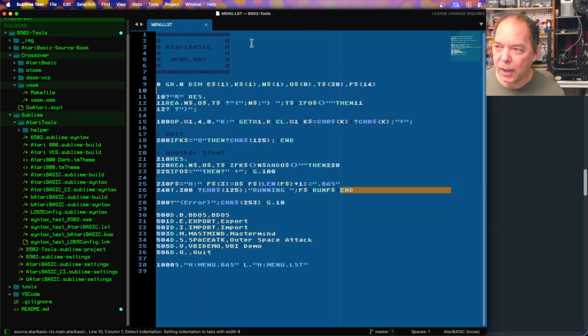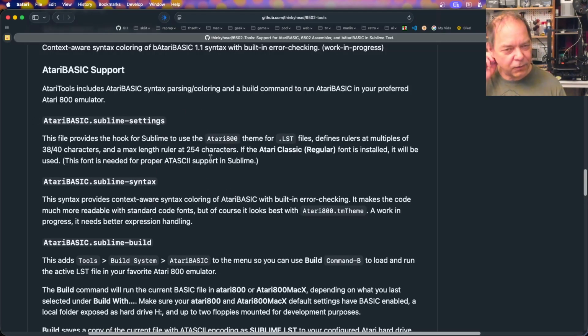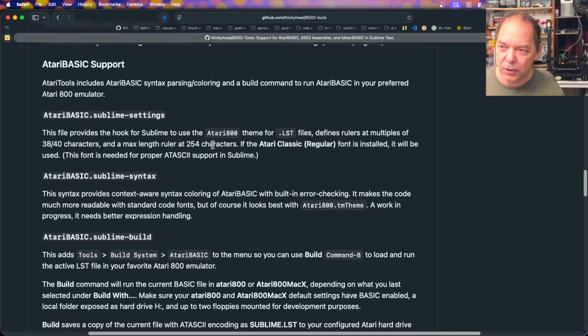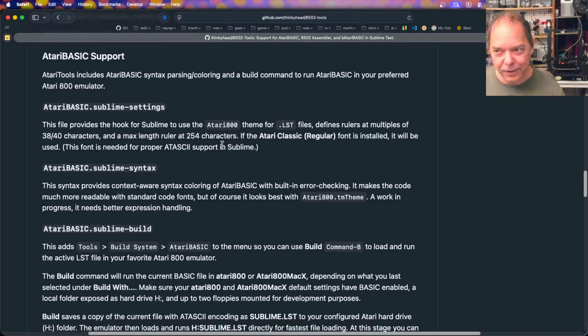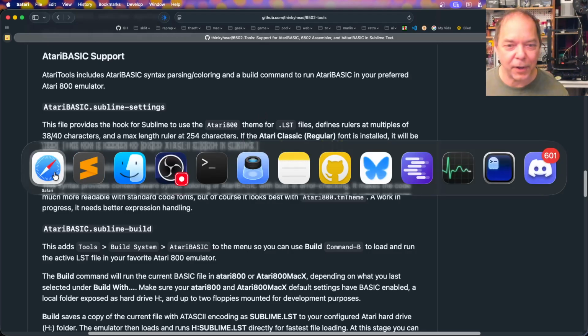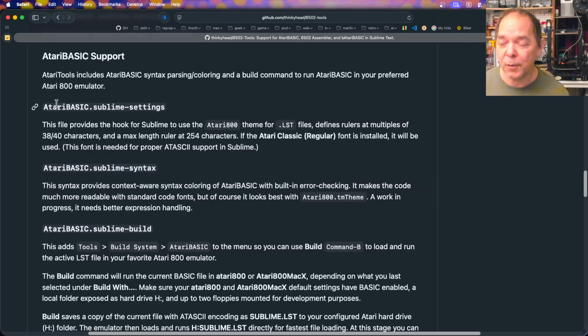I'll show you in more detail what the files are, but let's continue. Atari BASIC support is where I had the most fun, because it's the language I cut my teeth on, and it's a fun language to have. And I think also, if I could find one, I would love to do the same thing.